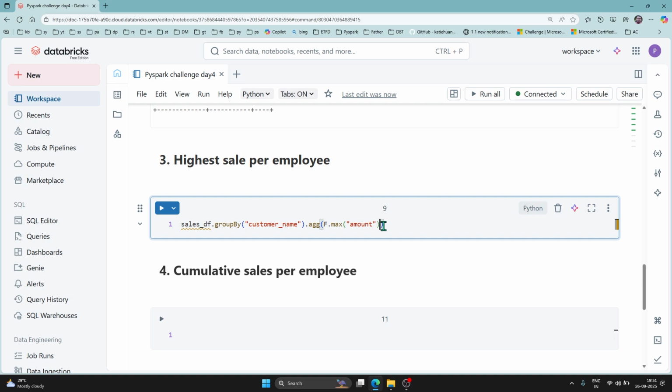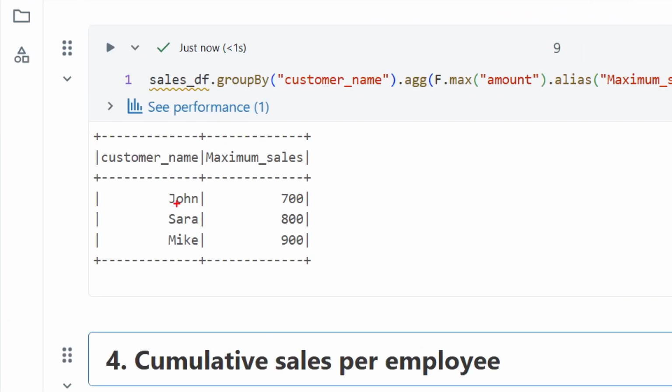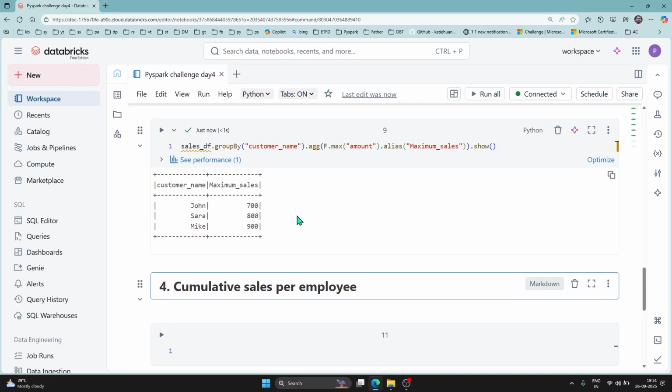Once you find out the maximum amount column, you can rename it using this alias, right? Alias, let us call it maximum sales, right? And at the end, for showing the value, you can use show, right? You can see here, these are the three customers, and these are their maximum sales which is being done, right? Like this, you'll be able to write the aggregation easily by simply doing the group by. You can aggregate it and you can give that alias name.